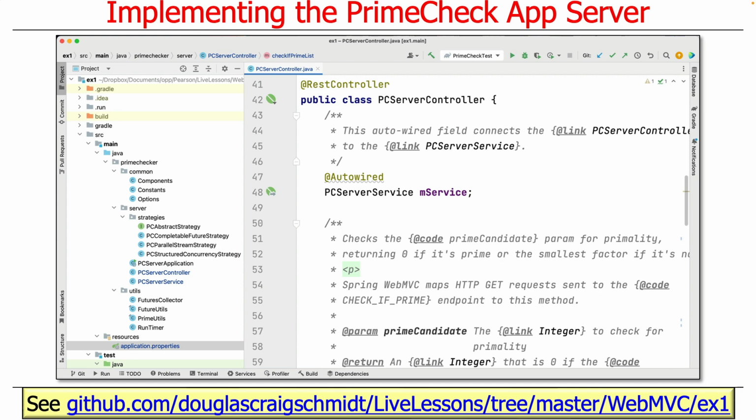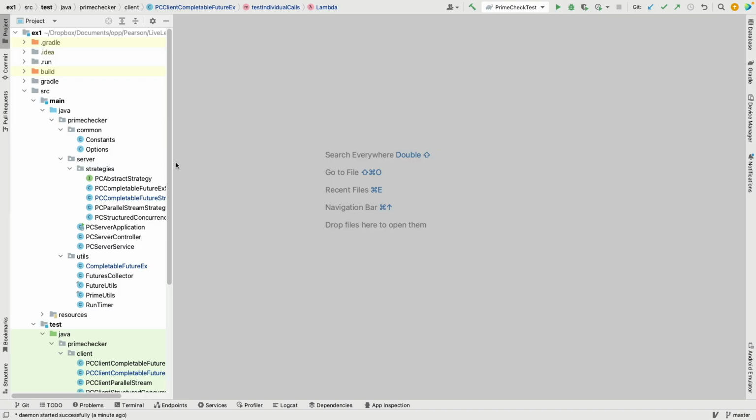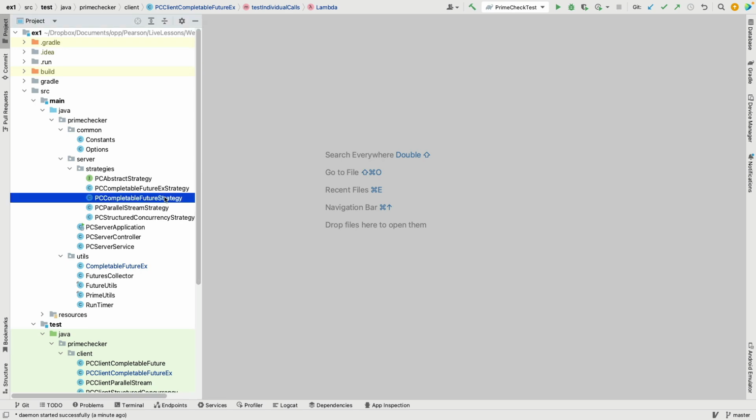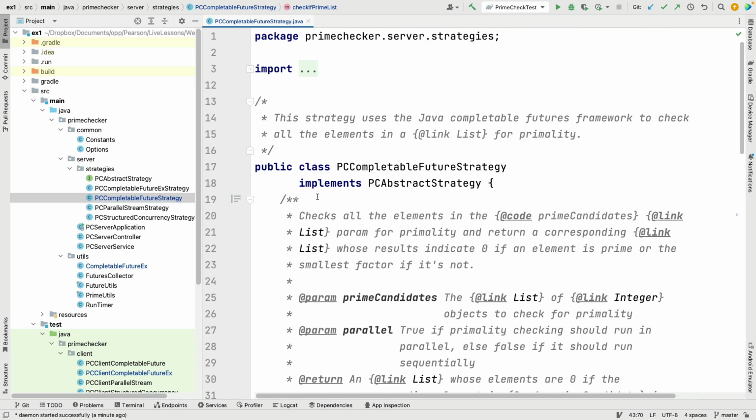And this example, as usual, can be found in the EX1 folder, the EX1 project, in my web MVC folder, in my LiveLessons GitHub repository. So here we are in the project, and what we're going to do is take a look at a couple of different implementation strategies involving CompletableFutures. First, let's take a look at one that just uses CompletableFutures the normal way you get out of the box with Java 8 and beyond.